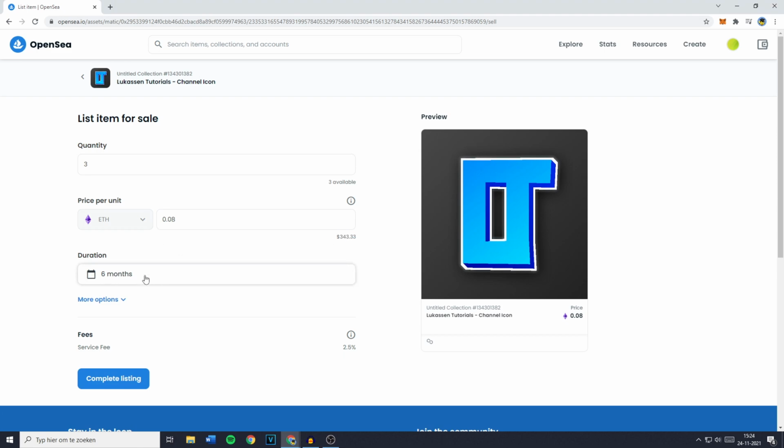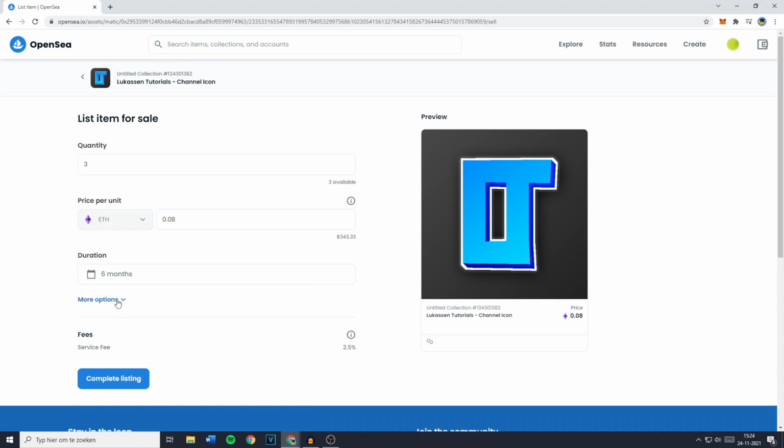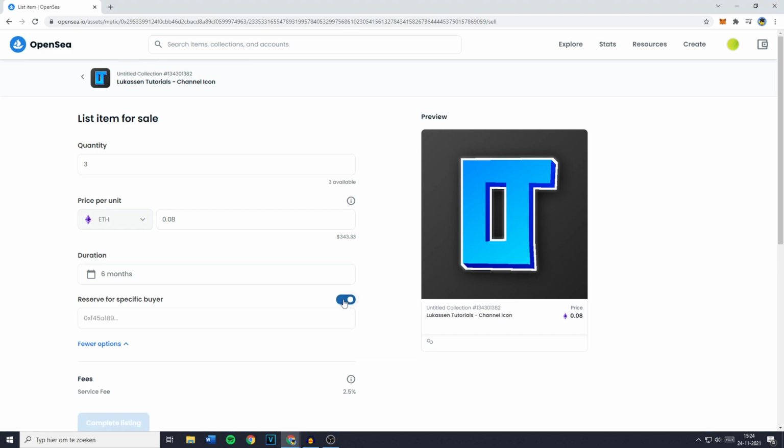And you can then fill in the duration your item will be for sale. This can be a date range, or you can just fill in the starting and the ending right here. If you would like to configure more options, just click on more options. And you could then enable reserve for a specific buyer. And once you click on that, you'll have to fill in the wallet address of the specific buyer.